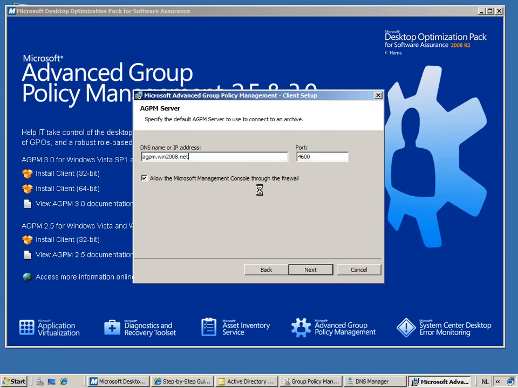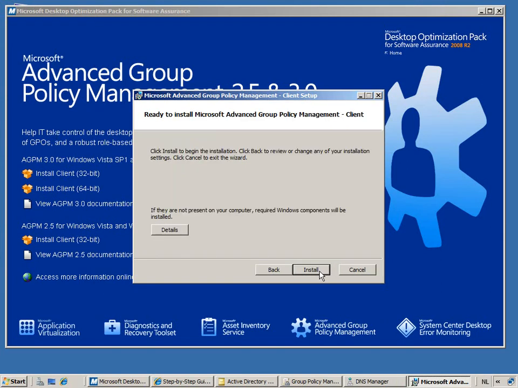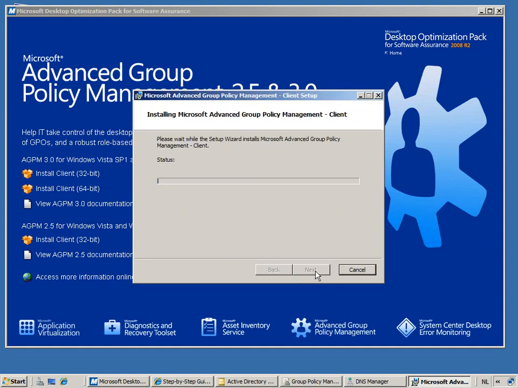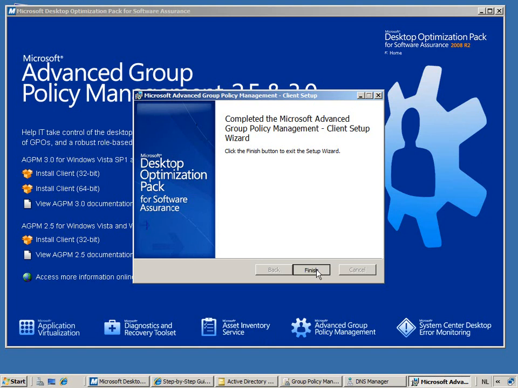Of course, it's on the default port, as we've pointed out before. We will allow that through the firewall. Again, happy with all the languages. And off we go. Again, as we said, the prerequisites. We talked about that. And the install kicks in. Now, once this has finished, you will actually find out that the GPMC will be extended with one specific node. This node will be called Change Control and allows us to connect to the Advanced Group Policy Management server infrastructure, so we have access to the archive. So with this, click finish.